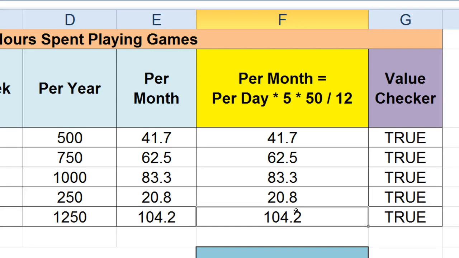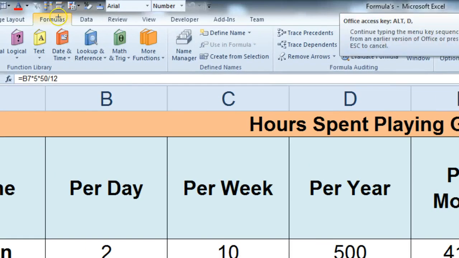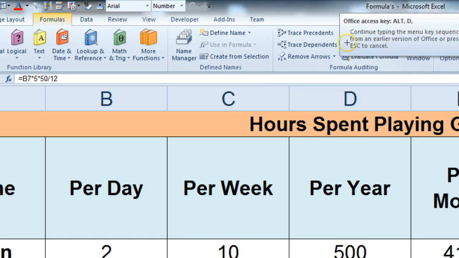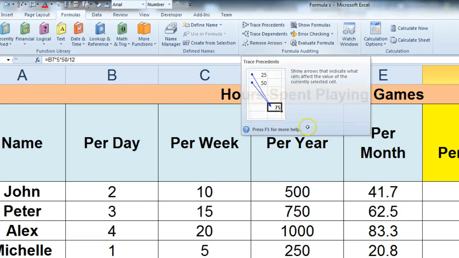All right? So what you want to do is you want to go to formulas up here, and we're going to be working in the formula auditing section. So sorry about this little pop-up, but we're going to be working in this section here. All right? So specifically these two buttons, trace precedence and trace dependence. So let's begin with trace precedence.